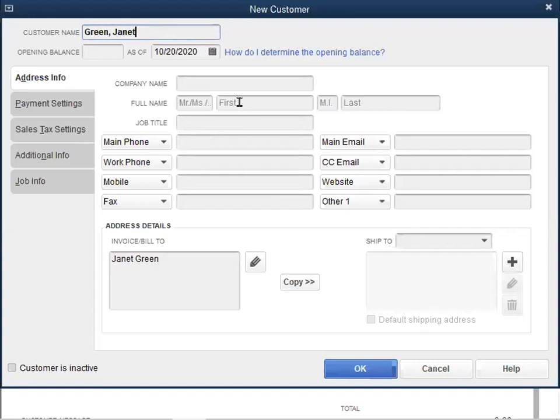Then first name, I would put that in, so do Janet there. Tab over the last name, Green. Again, we're not going to have any information on her other than her address. So go to Janet Green, click at the end in the invoice to address box, hit enter. Let's put her at P.O. Box 567. We'll put her in Belmont, New Hampshire, 03220.